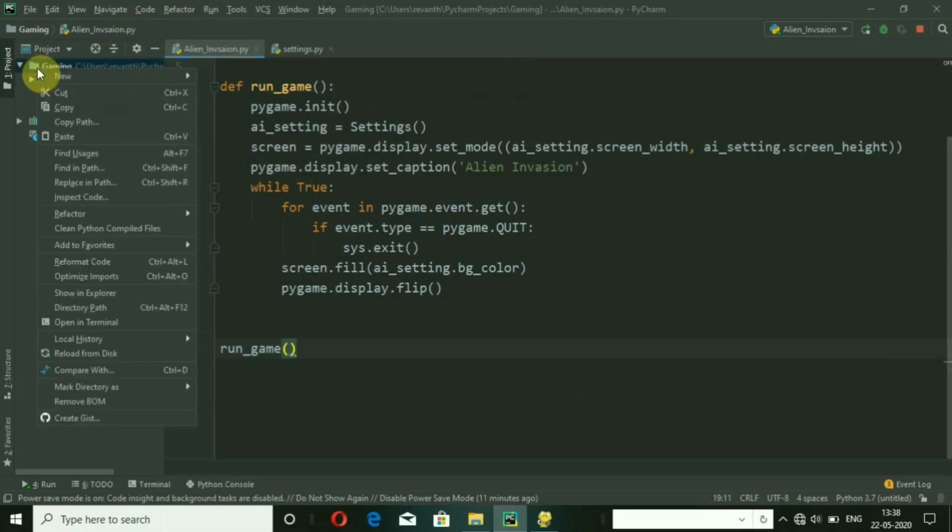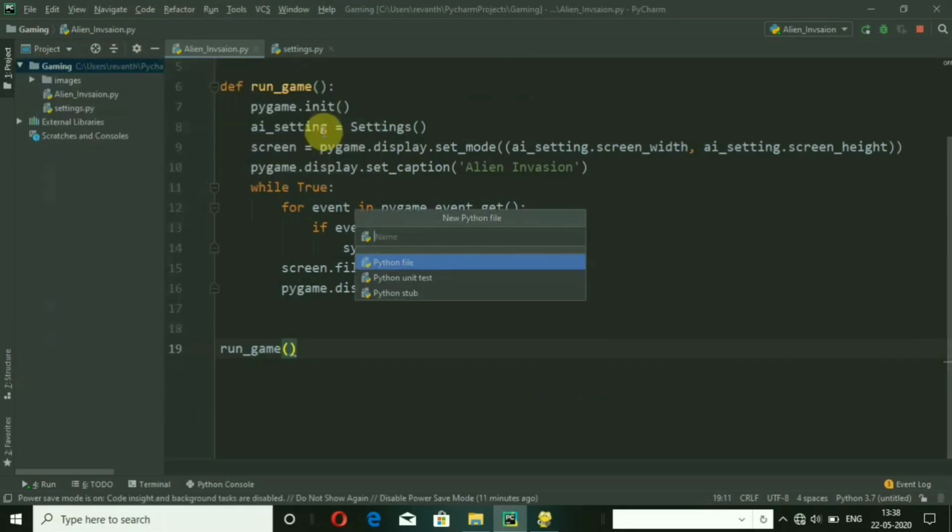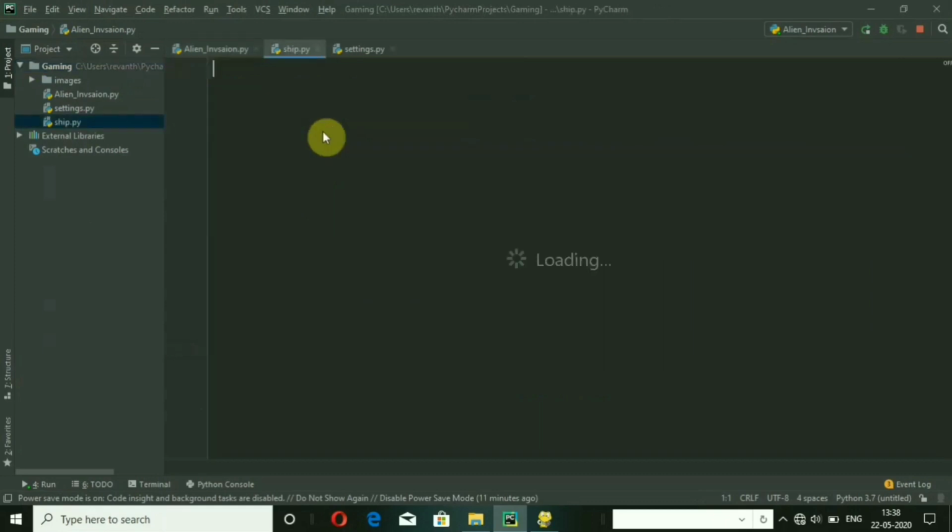Now the second step is to create a Python file and name it ship.py. Here is the new file created. Now start our program. Import pygame. Now I am going to create a class and name it Ship. In the class Ship, I am going to write a series of user-defined functions which are very helpful in creating this ship part.